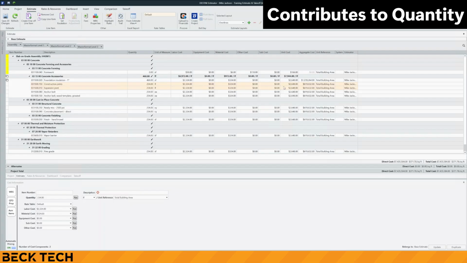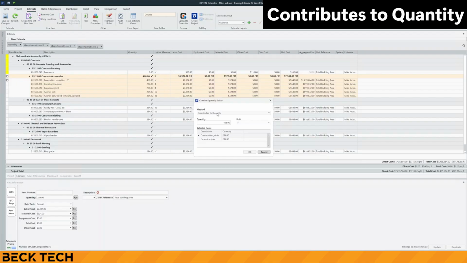Now, if you bring up the Overline Quantity Editor, you will see that the method field is set to Contributes to Quantity automatically, and a new field called Selected Items is now visible. This field gives users a new and convenient way to see exactly which line items are currently contributing to the overline quantities.